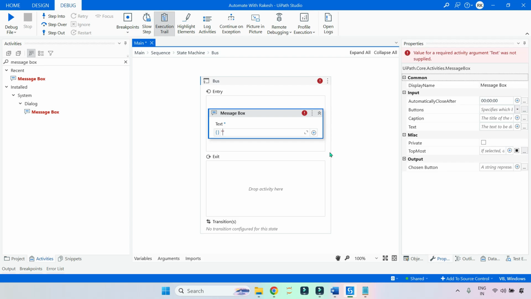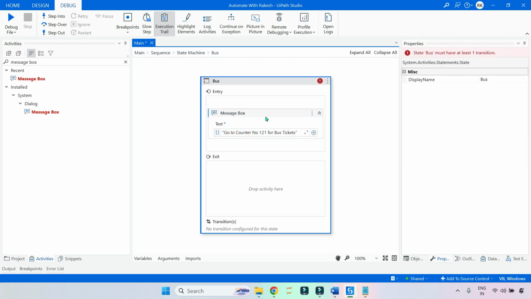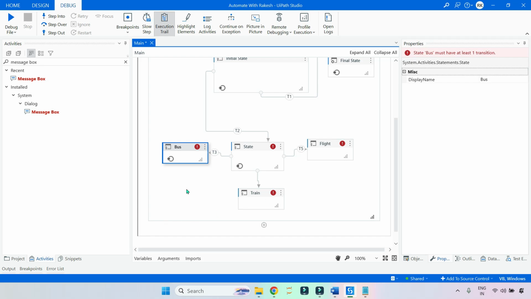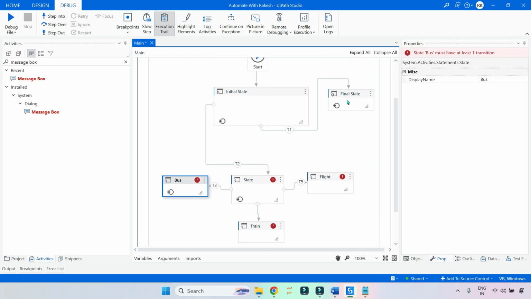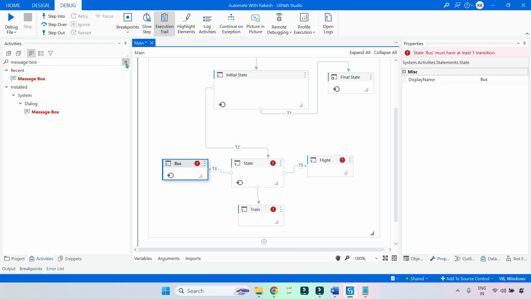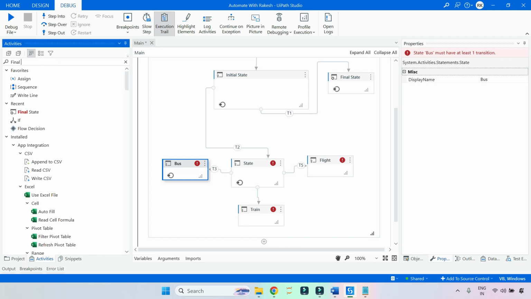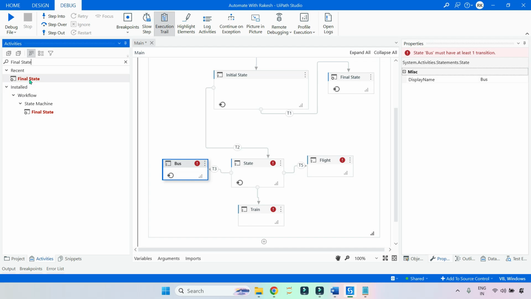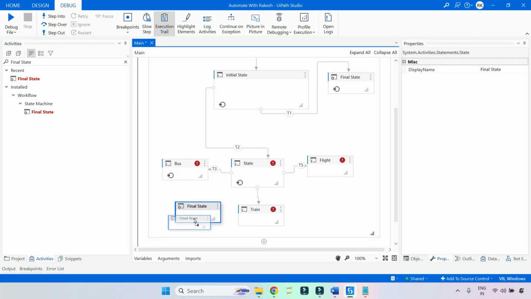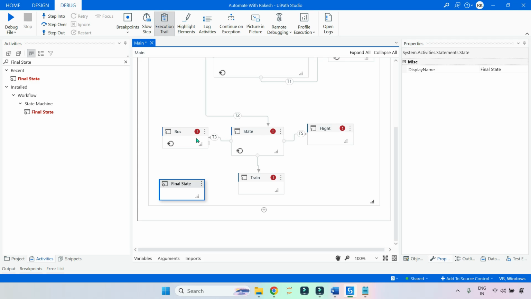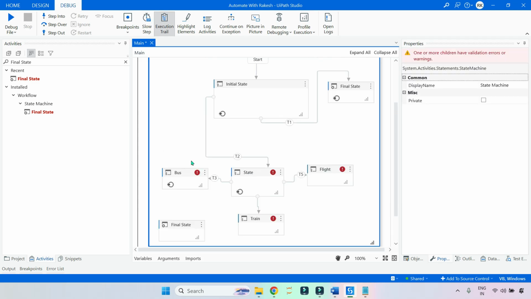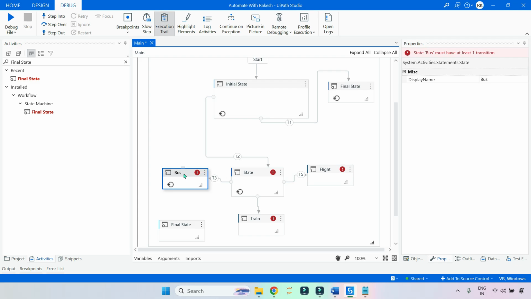and say go to counter number 121, some number I'm given for bus tickets. I'm providing which counter to go. This is the simple information I'm providing. Now let's say he got that information. At the end, I would give him another final state. I'll put another final. This can be organized in much better way, but as I'm just doing it live, I'm just trying to organize as best as possible while I'm recording this.